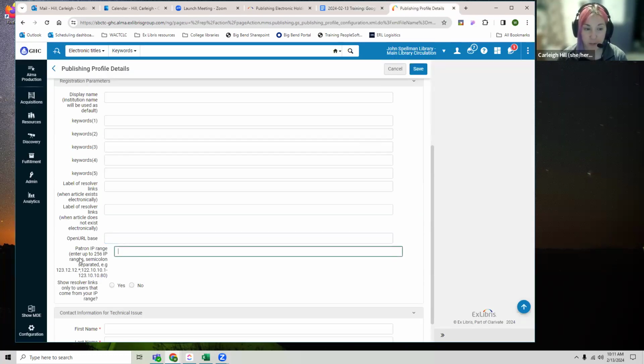And then your patron IP range. This is optional, so you don't need to include any IP ranges if you don't want to. If you do know your campus IP ranges and enter them here, it will then relate to this last question of show the resolver links only to users in your IP range.